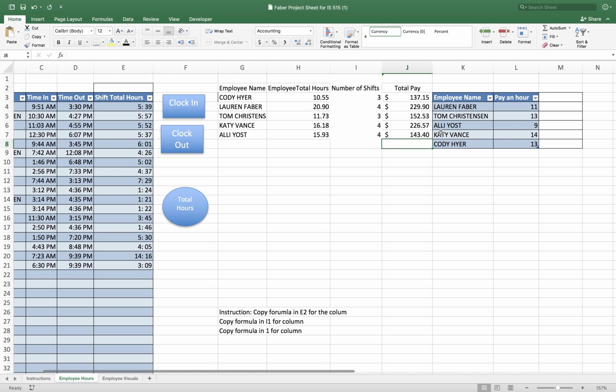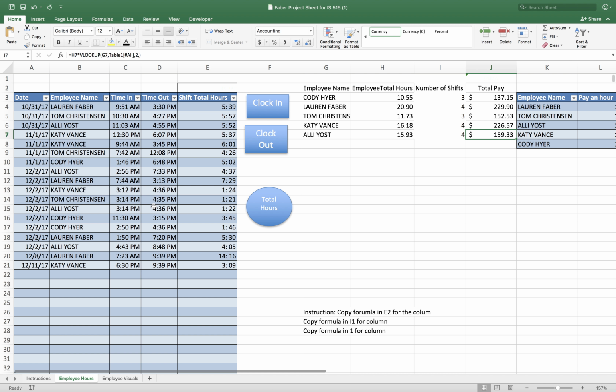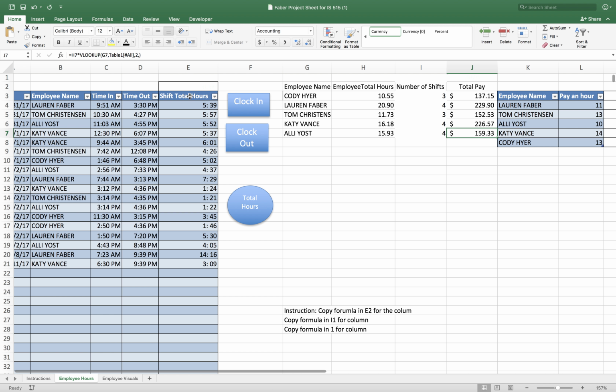into the correct place. So let's say Allison Yost is awesome and she gets a raise to $10. As soon as that updates, we're going to see the 143.40 change to 159.33. So this makes it a little bit easier for employers to be able to keep track of the total hours, number of shifts, the total pay, and also the clocking in and out and total shift hours here.